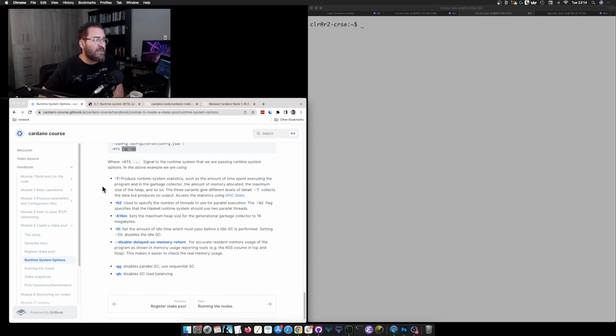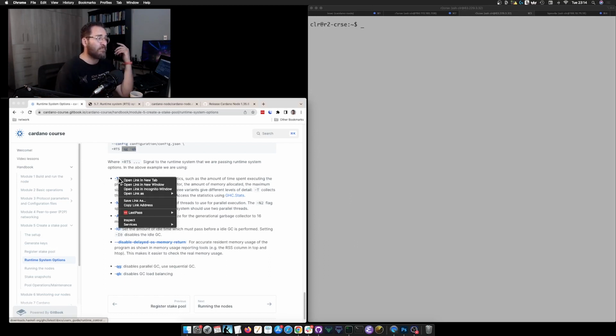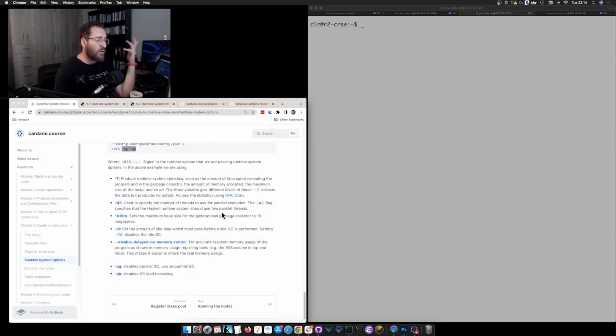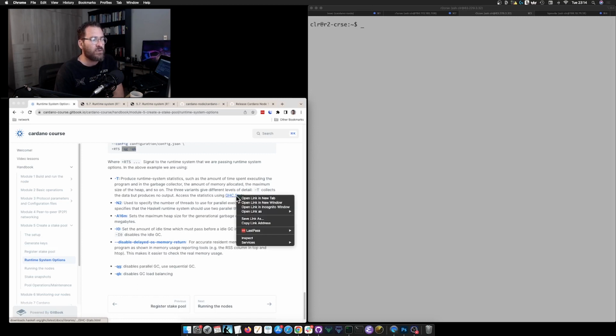The three variants give different levels of detail. So basically, that means that we have other options apart from only T, but we have other variants of this T option, which is -T, -S. So we have alternative options that will give us different results. And the main thing here with capital T option is that it produces no output. So if you want to actually check the statistics that it is producing, you will need to use GHC stats.